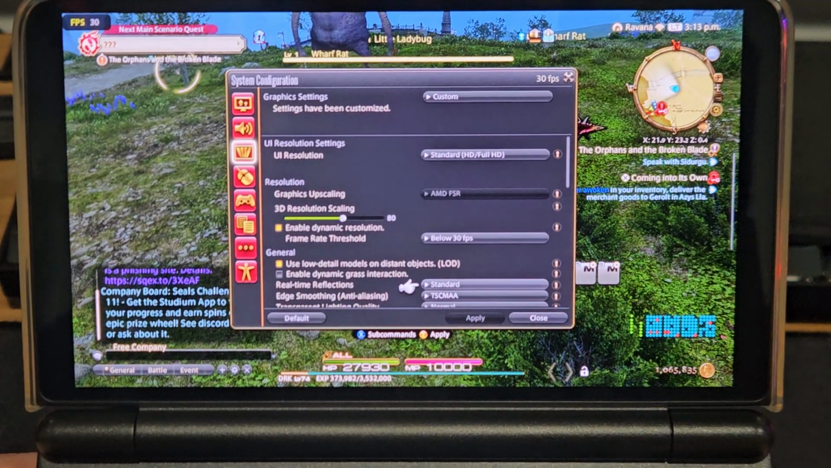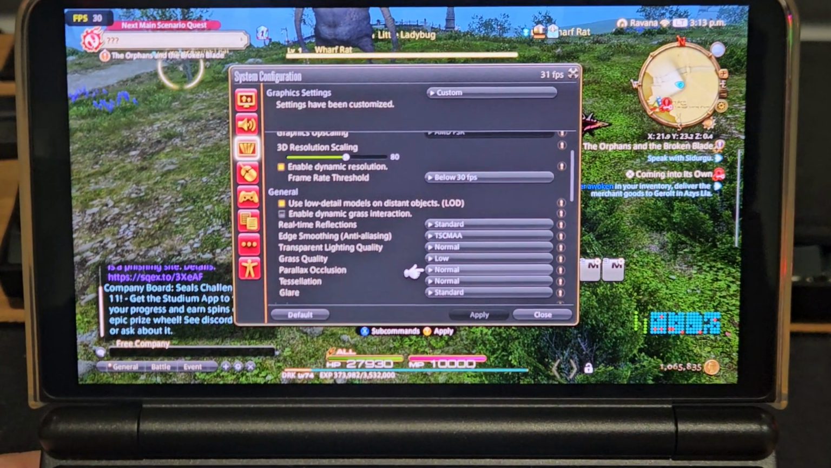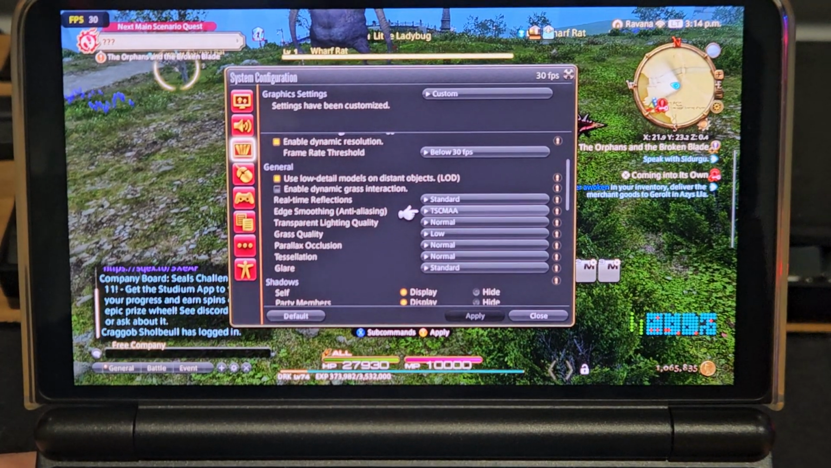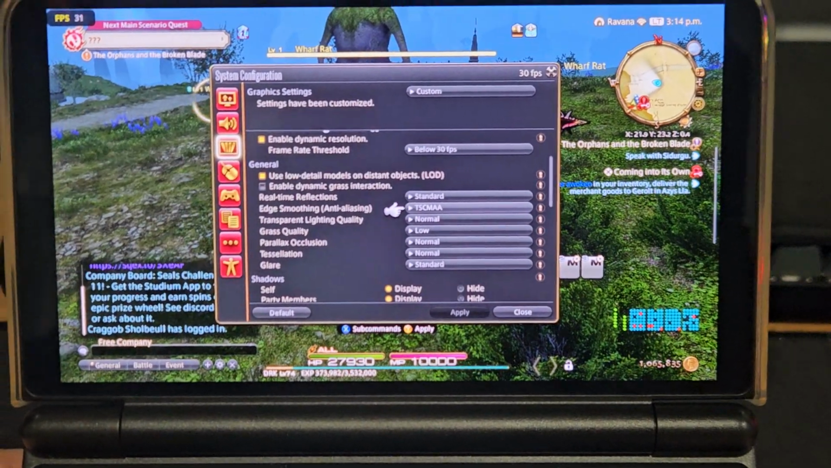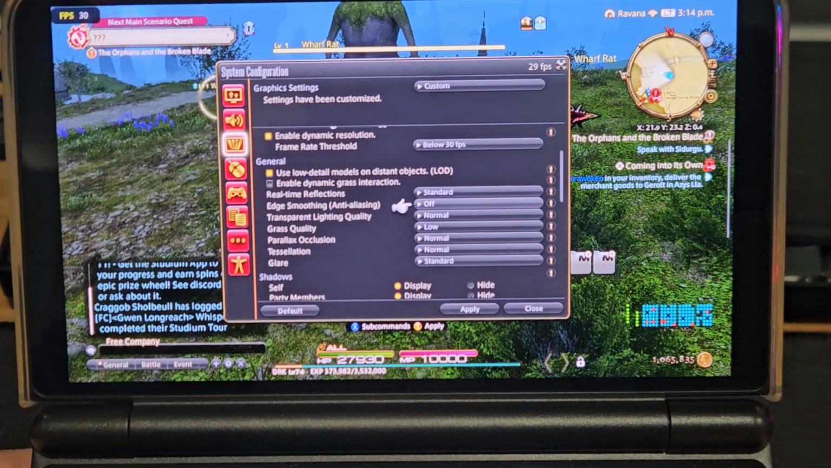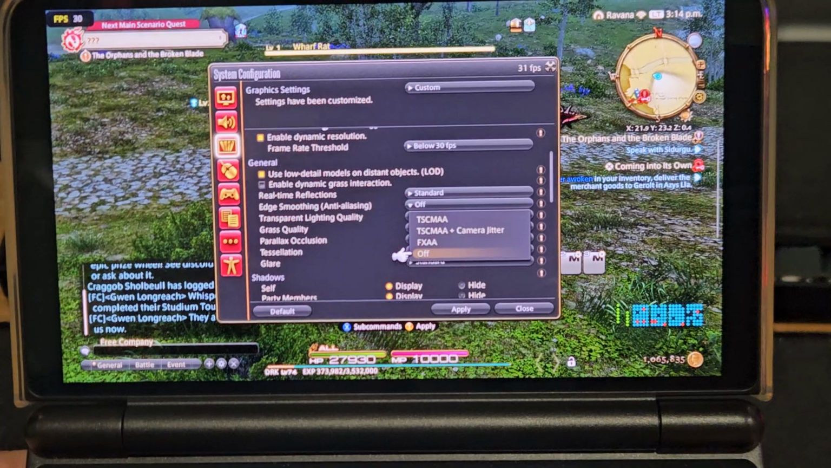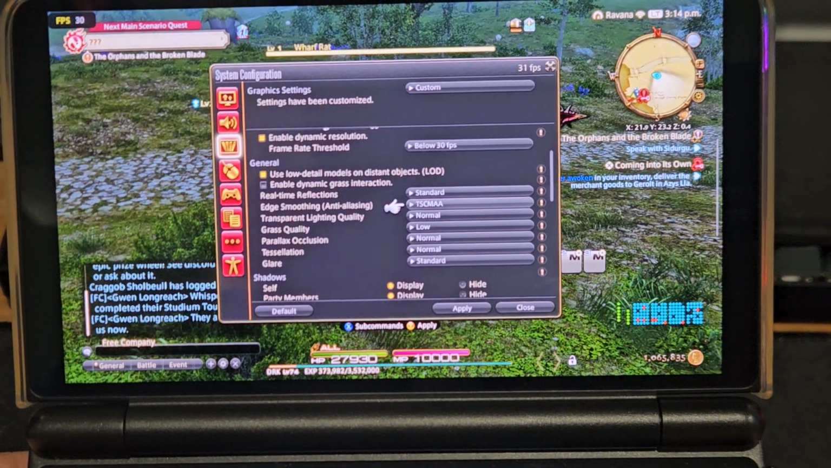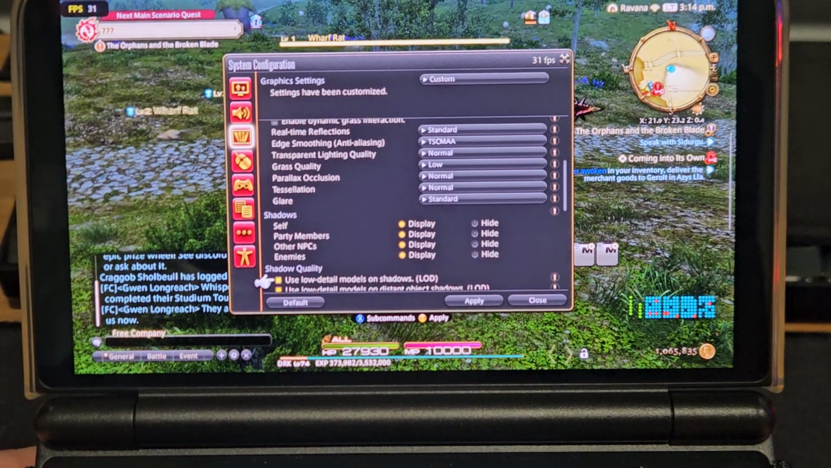I don't know what the performance impact of grass interaction is. I don't really care. Some of these settings I've bumped up. In my opinion, the anti-aliasing, you have to have this on. It looks bad without it. You've got to have it on. It doesn't seem to have too much of a performance impact. It looks way better, especially with the dynamic scaling and the 80% resolution.